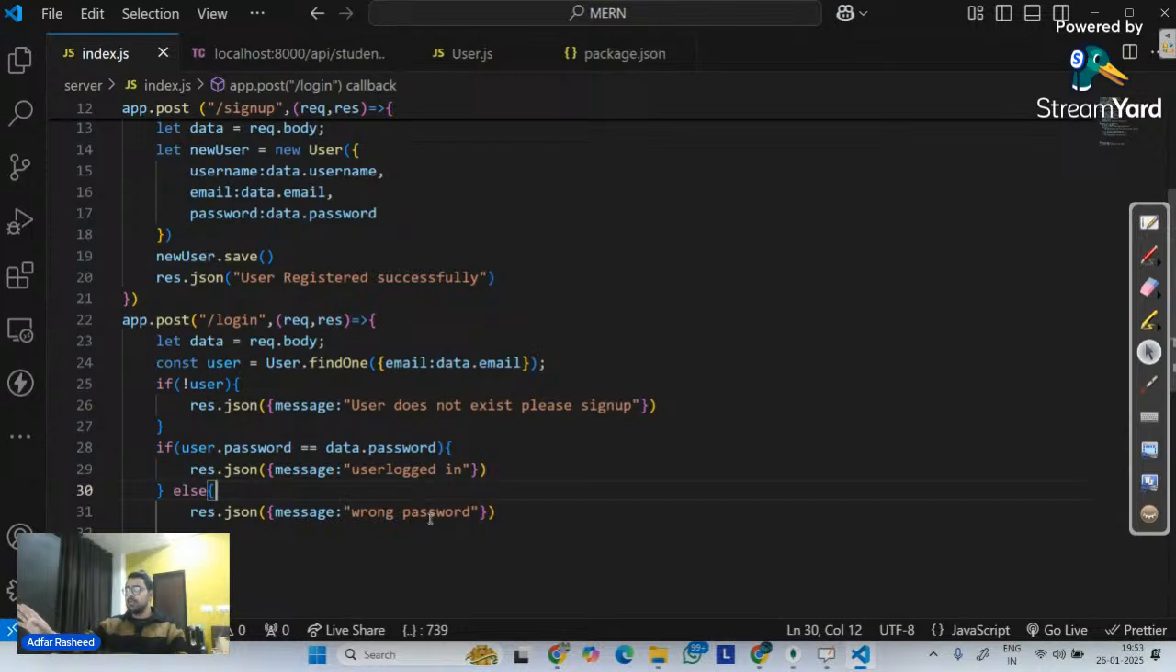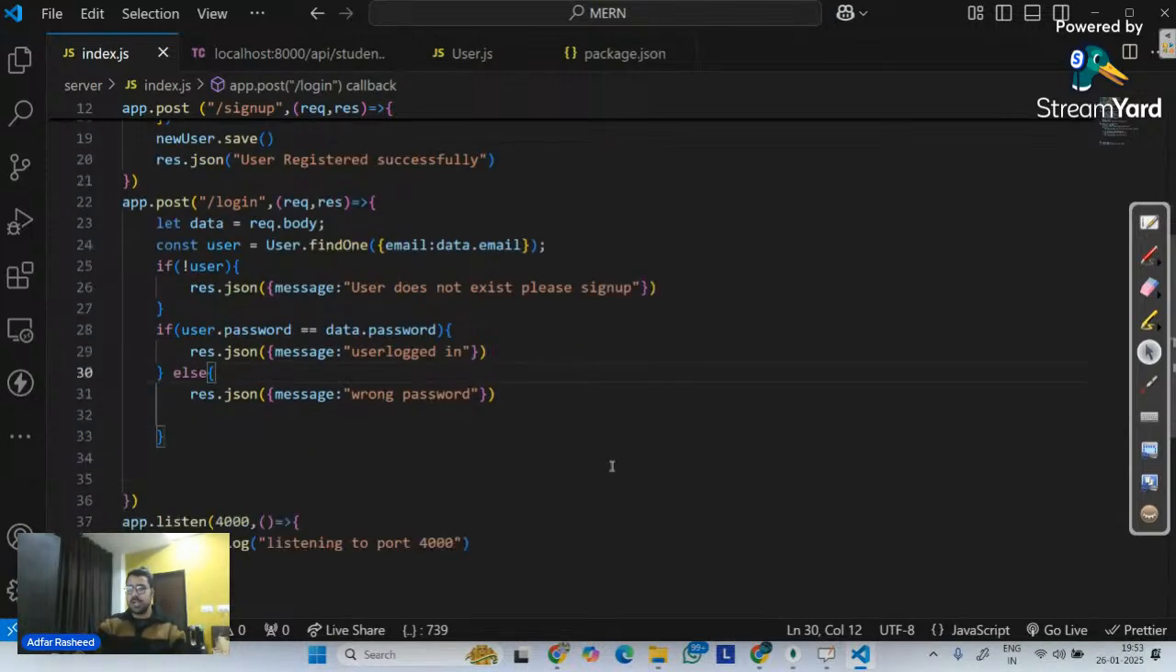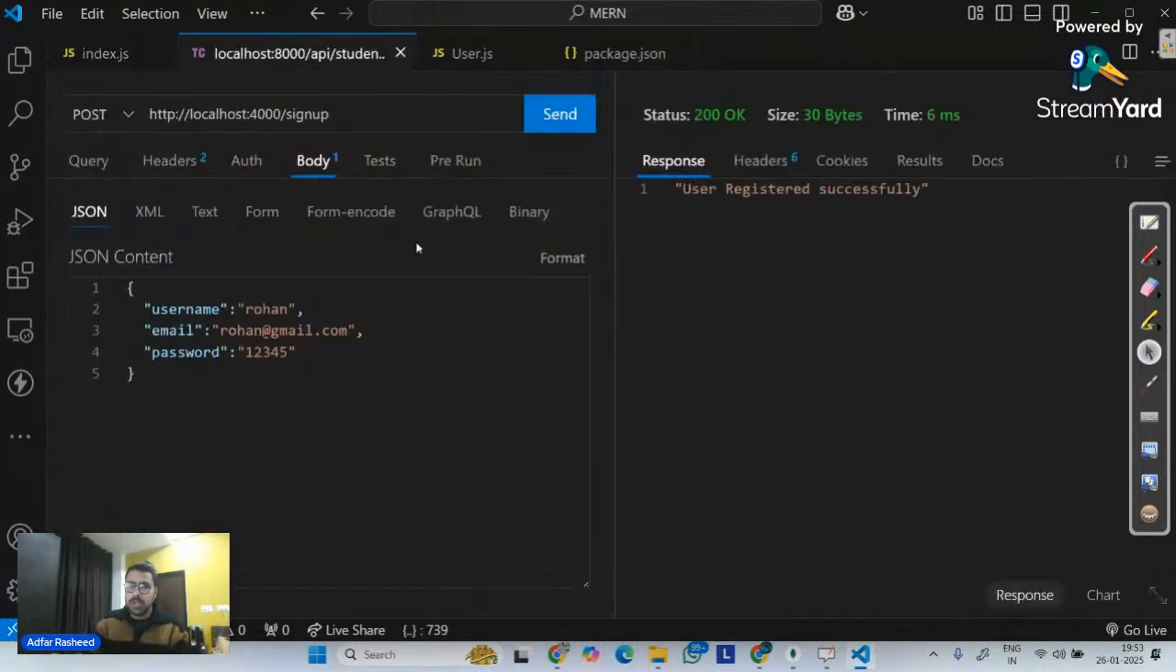Am I clear? Do we have any questions? Give me a quick confirmation in the chat. So now let's go here and let's try to test it. I will simply tell it, please do one thing, make a request on login. Post same, but let me remove username because I'm expecting only email and password, these two only.